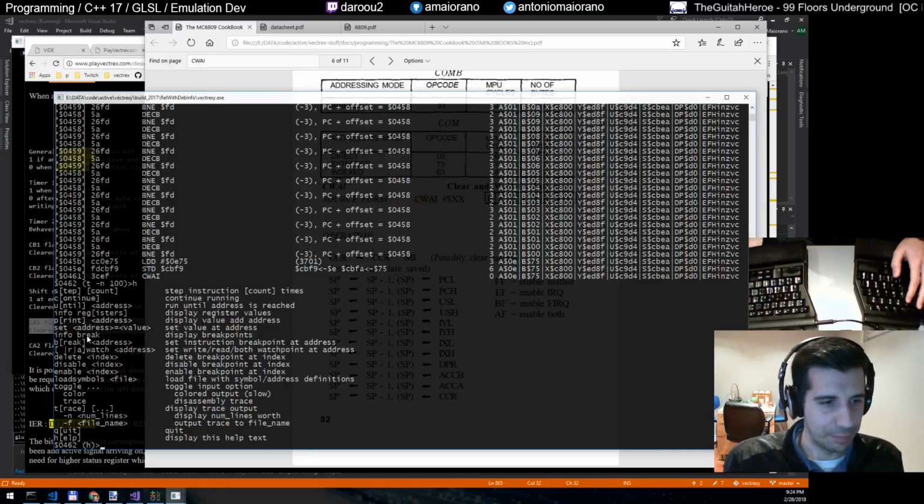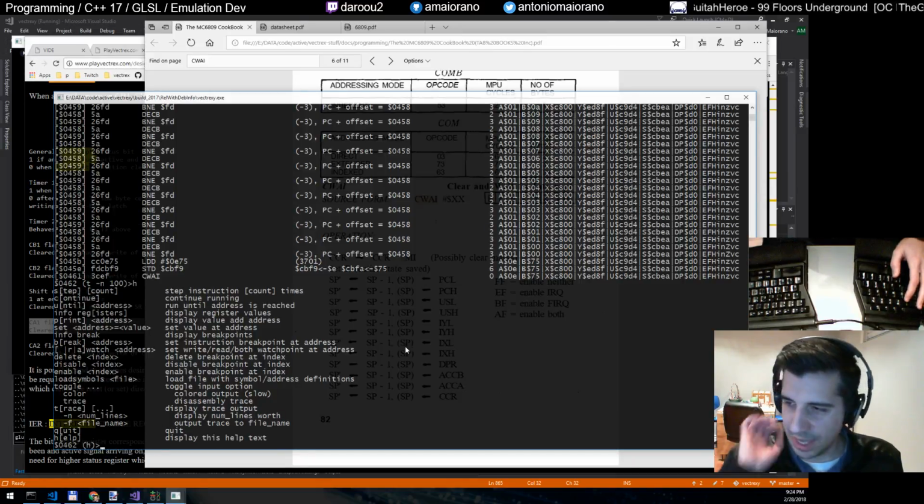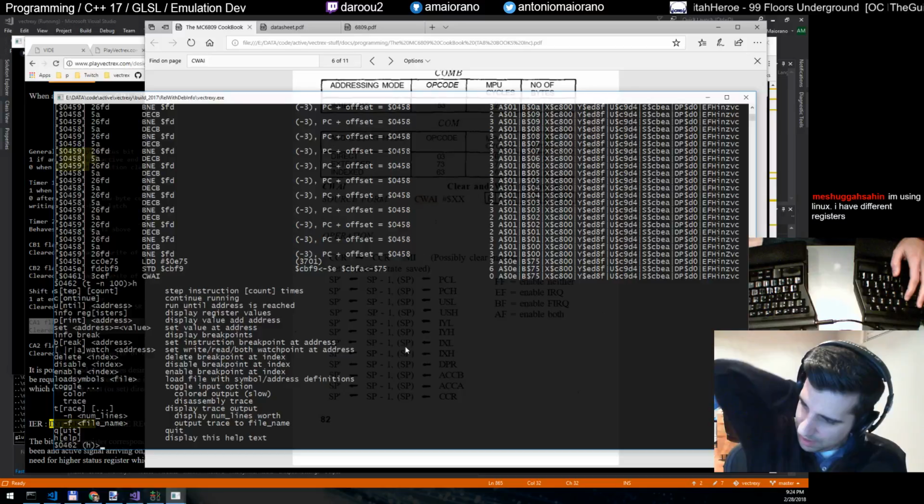So I can set breakpoints and watch points and a whole bunch of cool things that I've been using to help me figure things out.